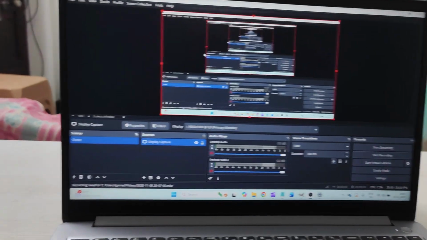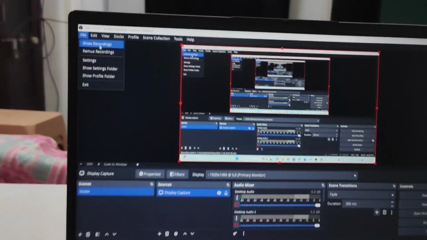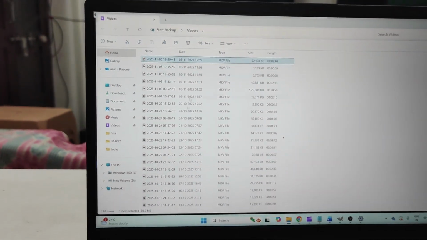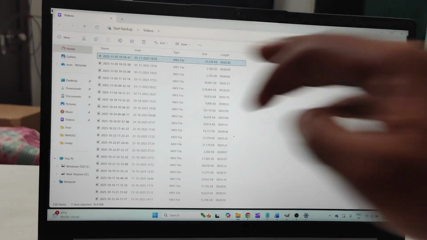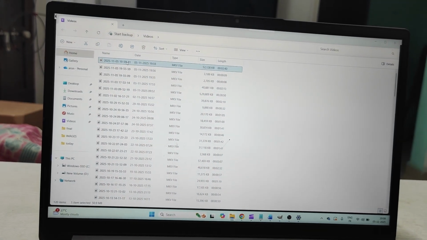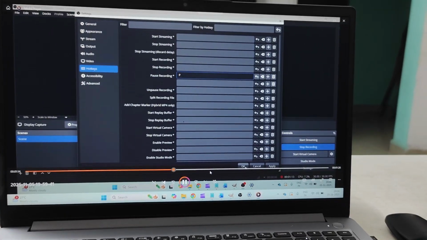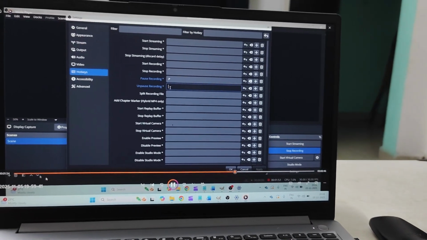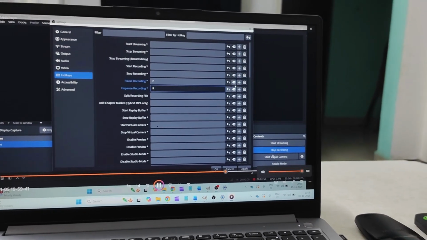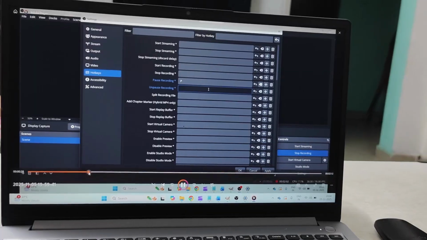Where can you get these videos? You can get them by clicking on File here and clicking on show recordings. When you click on show recordings, these are all the recorded videos. See here the top one. When you click on this, this is the video. I'll just mute this one. So this is the video which I recorded with OBS Studio.